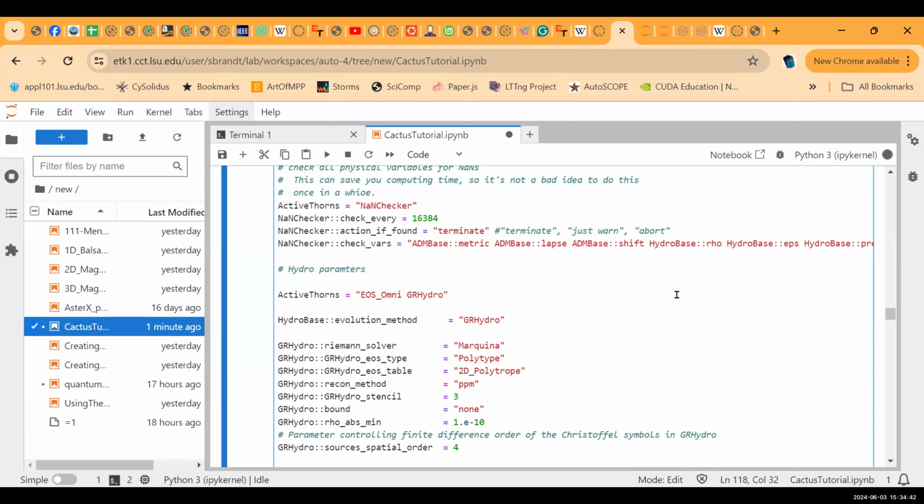And then we have our NaN checker, which is going to periodically check for NaNs and kill the calculation if it finds them, because once they've appeared, your solution is no good anyway.